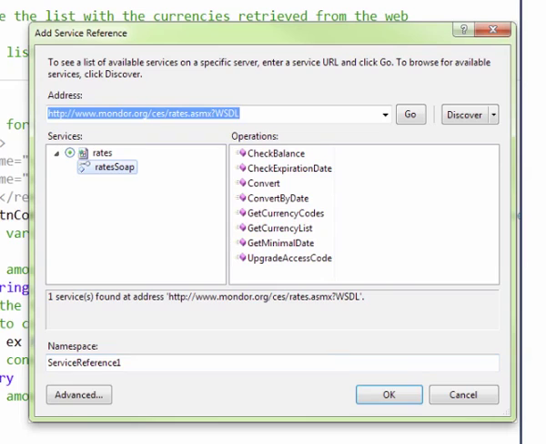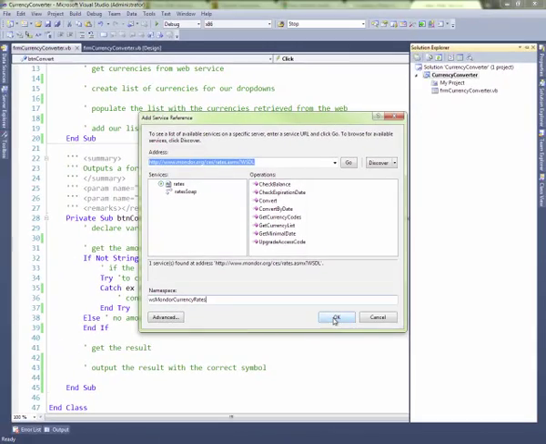So I want to add this reference, and so I should give it a namespace. In this case, I'm going to start with WS, which stands in this case for web service, and I'll call it Mondor Currency Rates, and click OK. You can come up with any name that you want to here, by the way. This one I chose because it would remind me what this is.